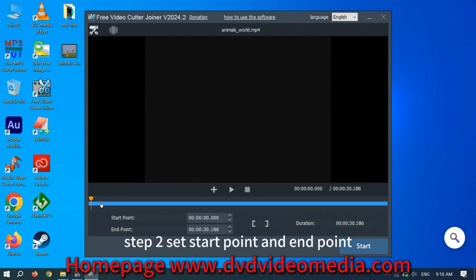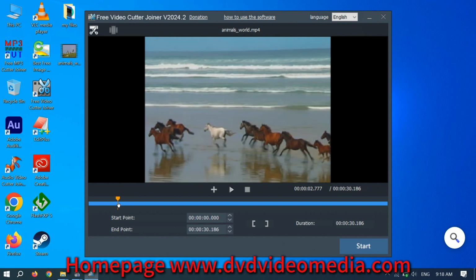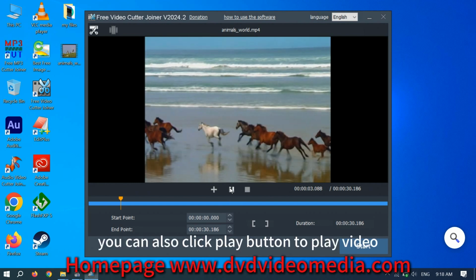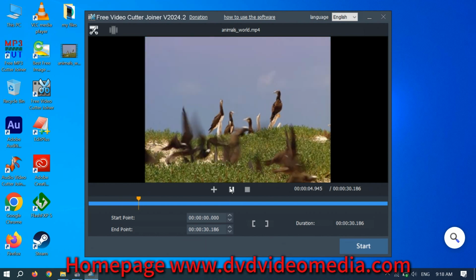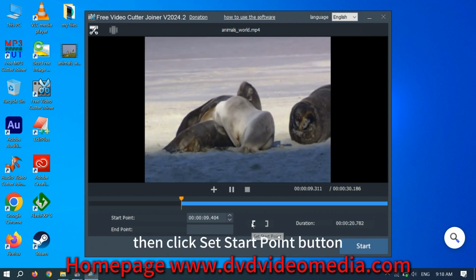Step 2. Set start point and end point. Left-click to drag the progress bar to start point. You can also click play button to play video. Then click set start point button.